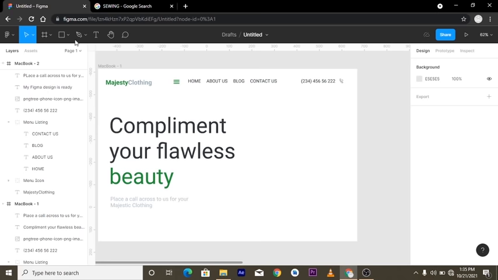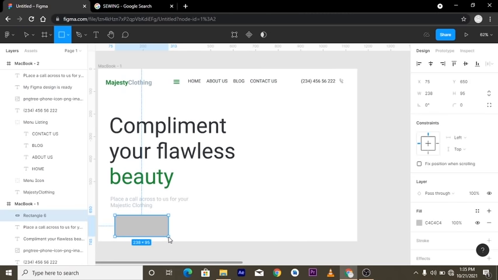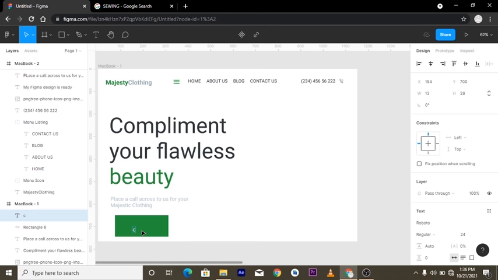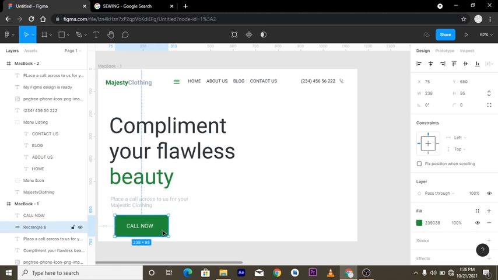we are going to add a rectangle. And to add a rectangle right here. And then we'll change the color to green. And then we'll add a text right here. We're going to say call now with the color white. And then you adjust it to what you want.